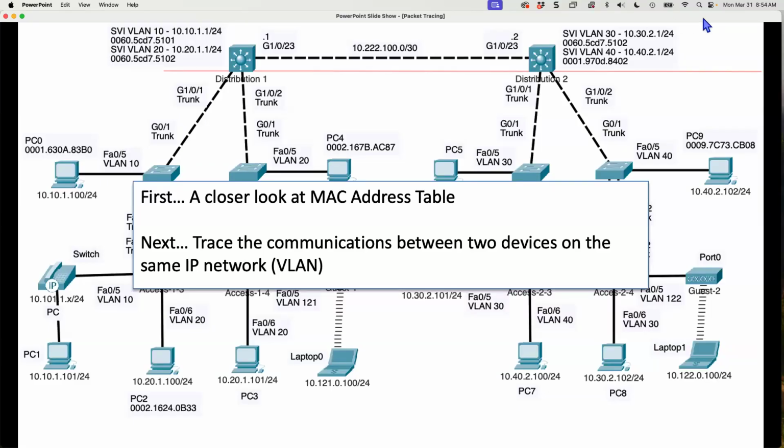Hi, in this video, we're going to take a closer look at MAC address tables and how they relate to VLANs, because we're going to trace the communications between two devices on the same IP network or VLAN. In the next video, we'll do it between two devices on different IP networks, different VLANs.